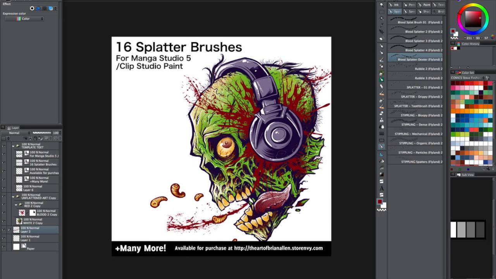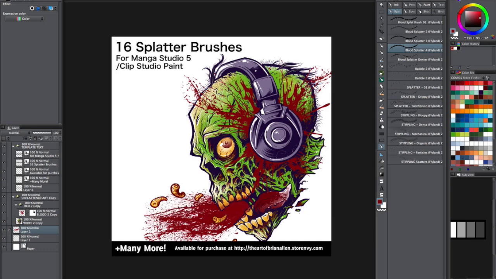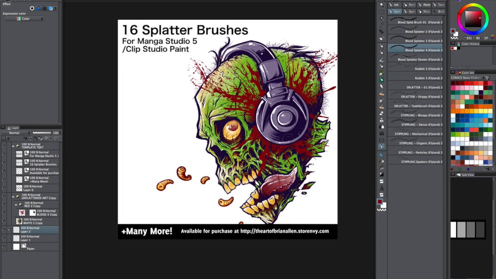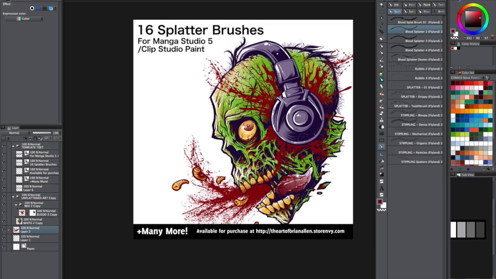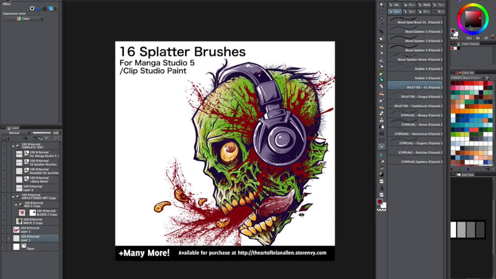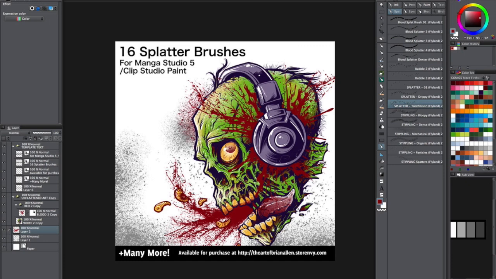I've set up these blood splatter brushes to basically follow the motion of your pen. So let's say we want some nasty blood coming out of this guy's mouth. Just like painting with real blood. You can use these for the background. Most of these were made with scans of real ink splatters.